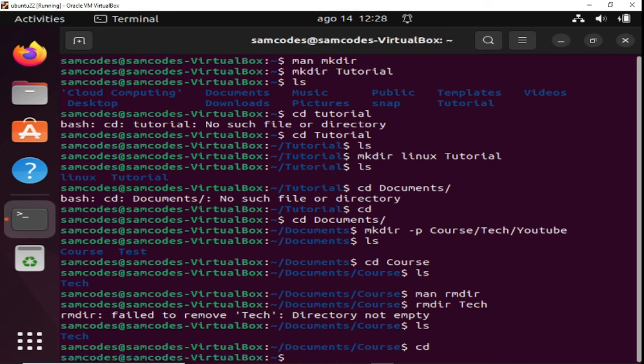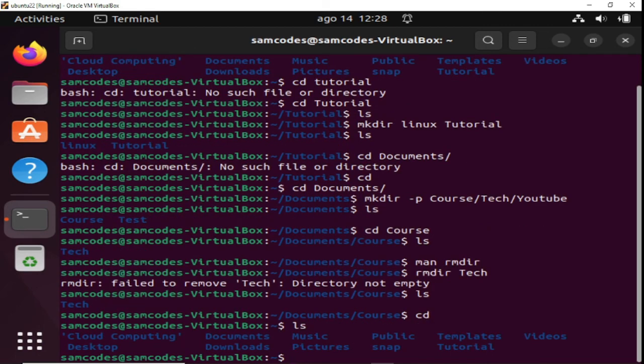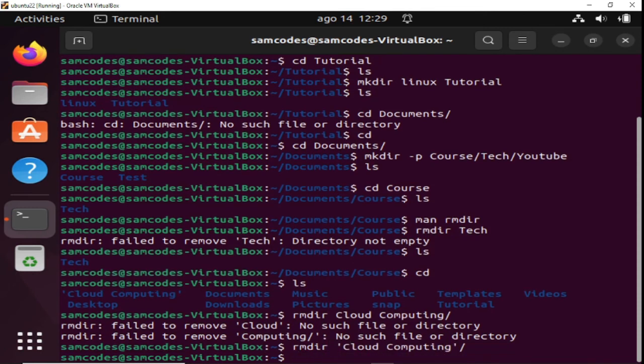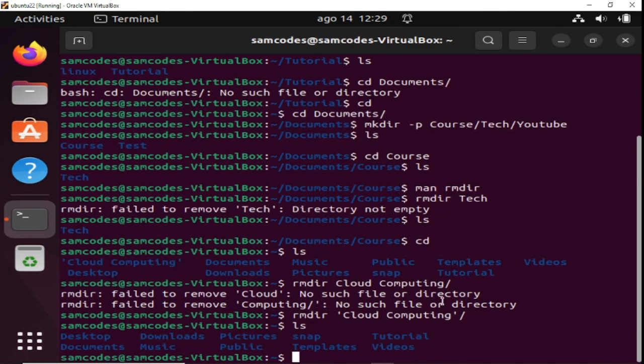So I'm going to do cd, and I want to actually remove an empty directory first. So we say ls, and I want to remove cloud computing. Because I know that's empty, I can say rmdir, and then cloud computing. Make sure the spelling is correct. And now we've removed it because we had to add these quotes with it. So now if you check ls, you can see we do not have cloud computing anymore. So now we've removed an empty directory.